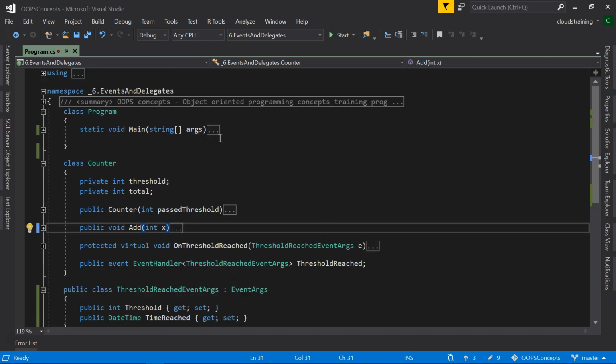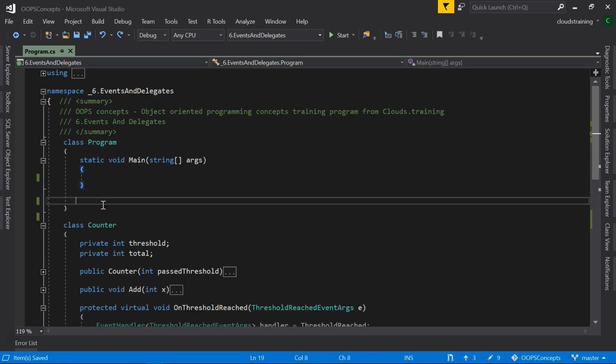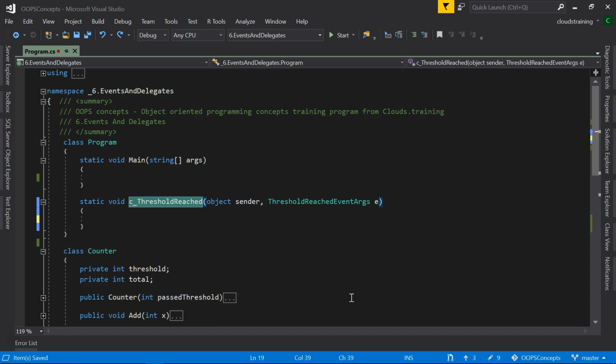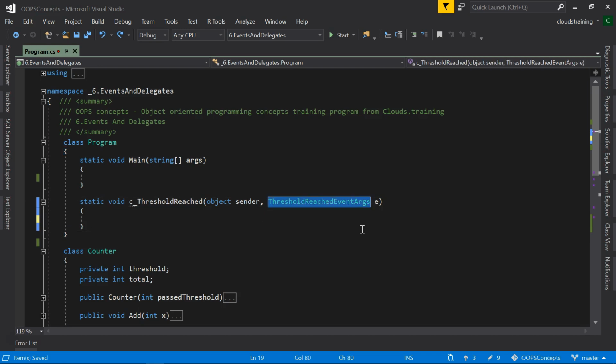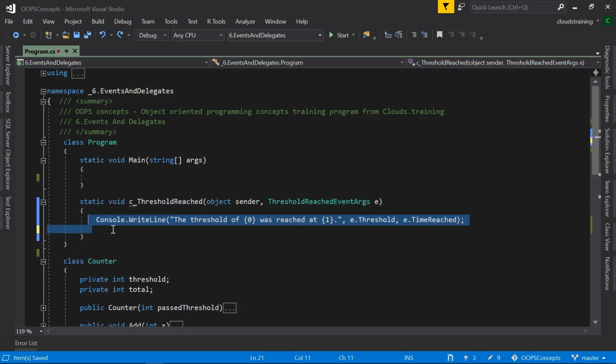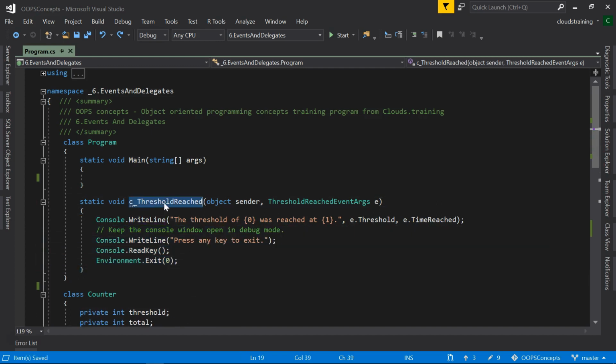So now let's add the code in our main program. We will create one static method, c_ThresholdReached. This is the event handler that we are going to trigger when a threshold is reached. The requirement for the event is that we need to have a sender and ThresholdReachedEventArgs which holds the event data. So let's print this to the console, add the default code to stop the console here, and this is the event that we are going to trigger from our main method.